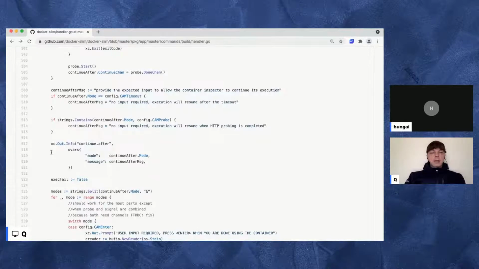And you can actually combine multiple continue after modes. You can combine probe and exec. And exec is one of the other modes where you specify a shell command or a file with a bunch of shell commands that get executed, similar to how things are executed when you run the docker exec command. So it's just a convenient way to run those shell commands out of band.